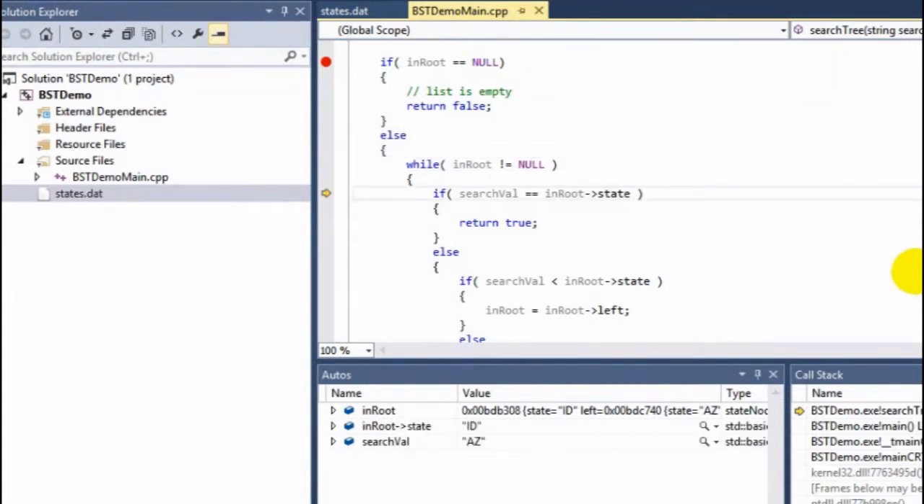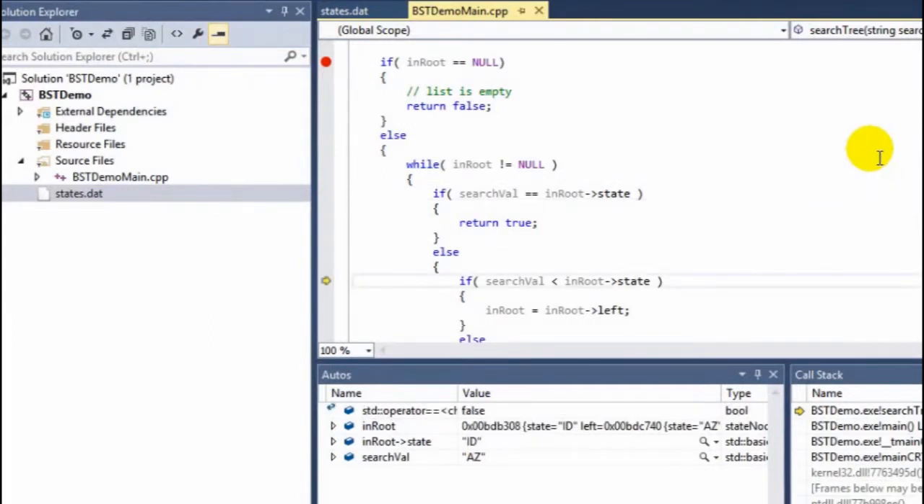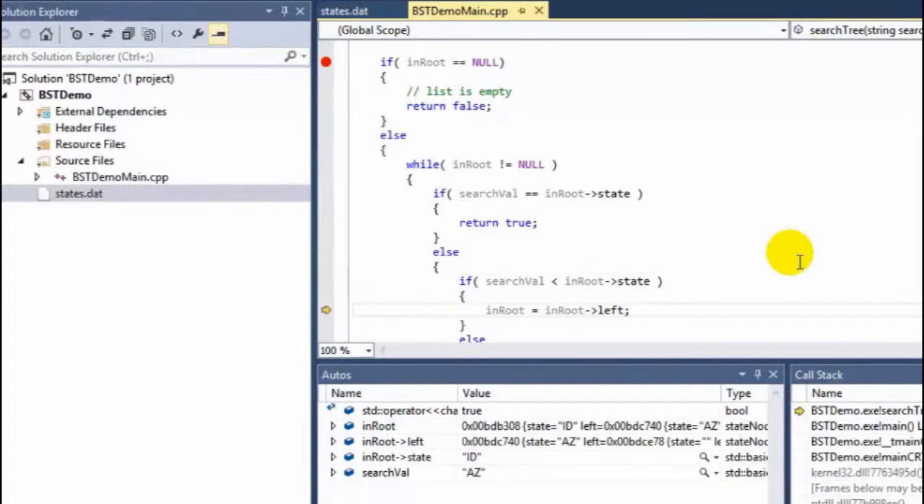Okay. So now we're going to examine the search value, which is Arizona, and see if it equals the state. It does not, because we're sitting on the root node, so Idaho is not equal to that. So we're going to step down. We're going to see if it is less than the state. Arizona is less than Idaho, so it's going to go to the left. So we set the new pointer to the left pointer.